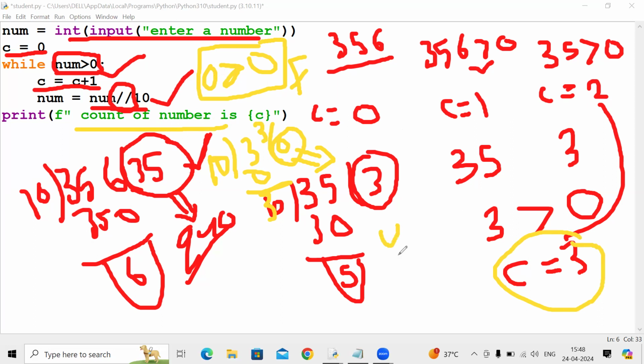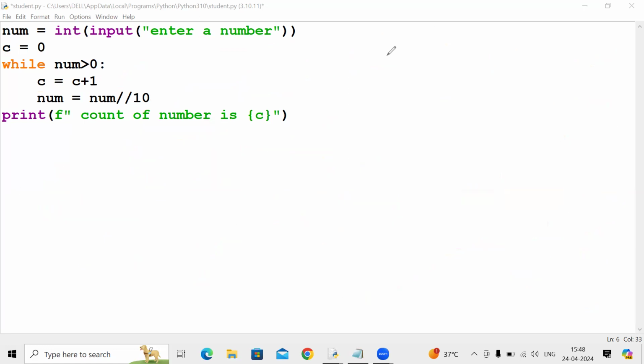Suppose if you take 4156, the same process will happen and it will give output as 4. Why? Because the count of digits is 4. If you take a five-digit number, the same execution and same process will take place and it will give output as 5. Why? Because the count of digits is 5. This is the programming related to how to find the length of a number.